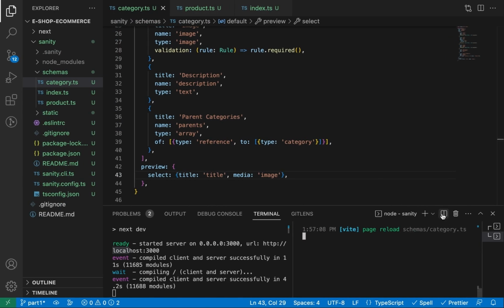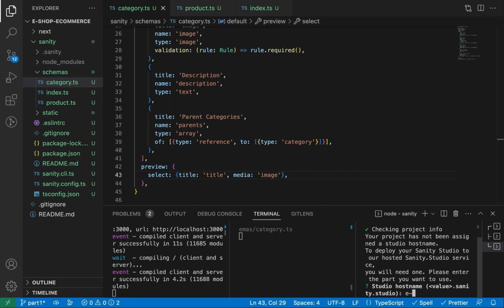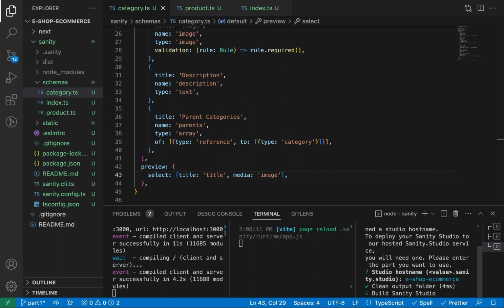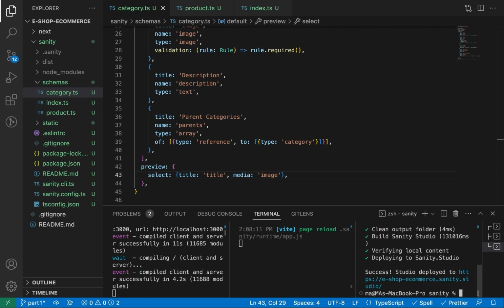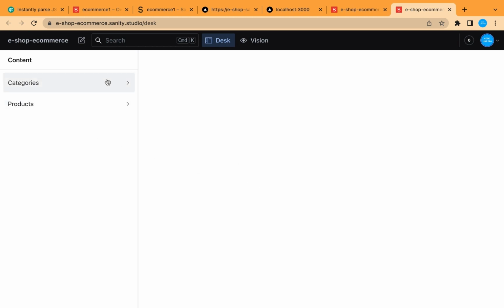Let's go here to the terminal and push our configuration into the cloud using Sanity deploy. And let's add a host name to create subdomain. Let's call it E-Shop E-commerce. After creating this, we can access our information locally and also using Sanity Cloud. Now our subdomain or the link is ready. Let's access it. And we can see here our documents.